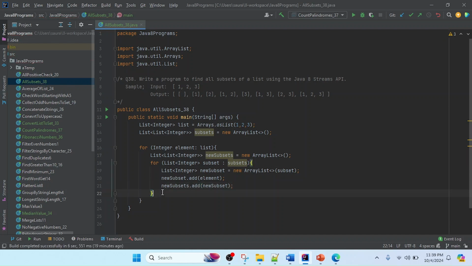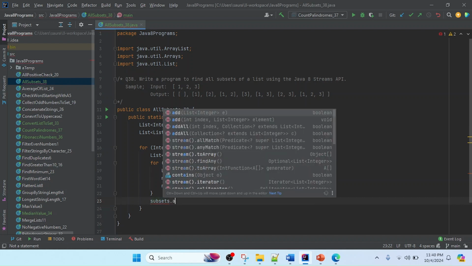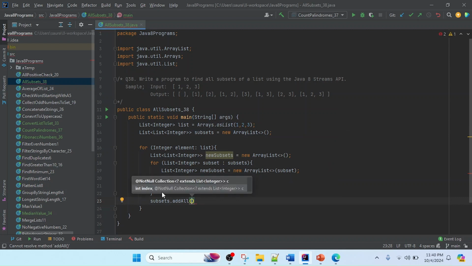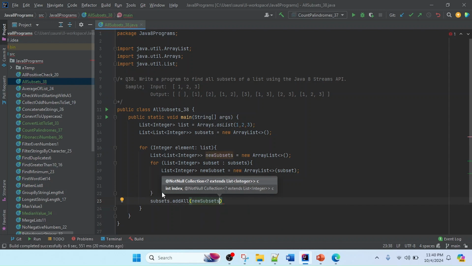After that, I'm completing the inner loop. So that time it will execute outside the inner loop, that means inside the outer loop, but outside the inner loop. Now I'm going to collect all that subset. So I will use here subsets dot addAll. In this addAll method we need to pass the new subset here, and now I'm going to add the semicolon.